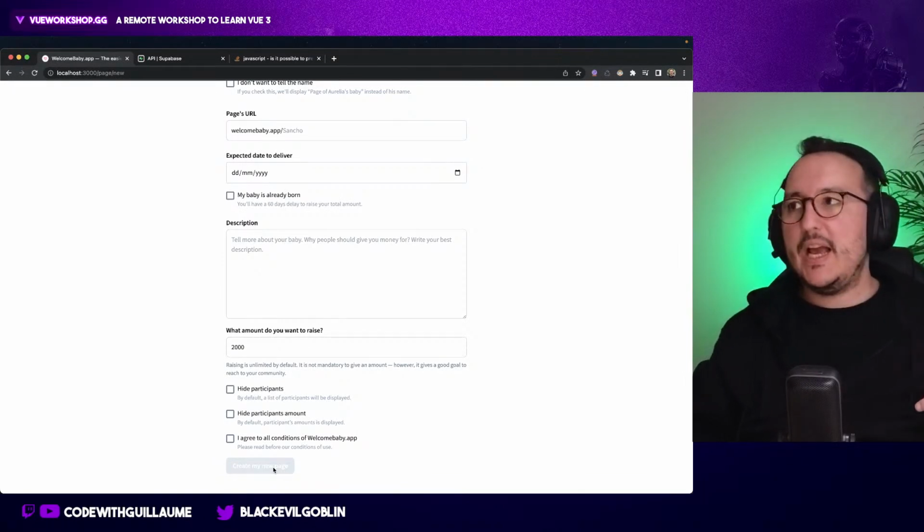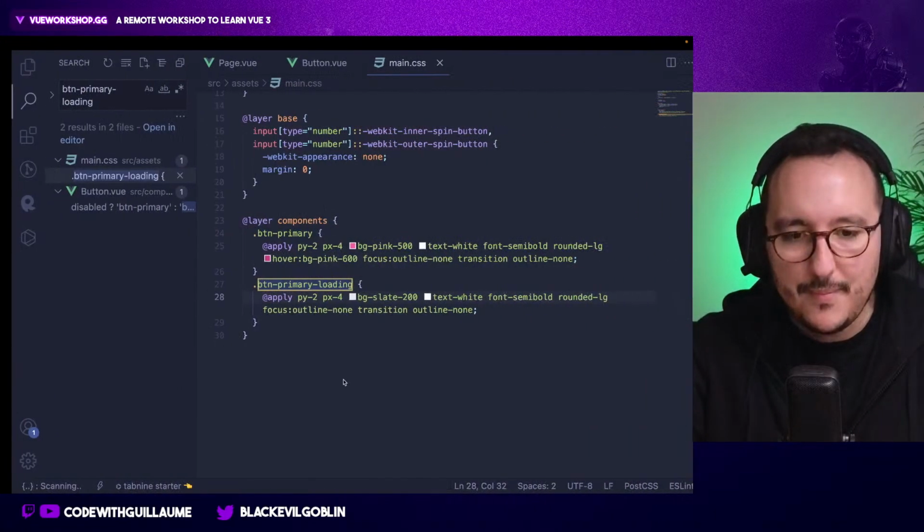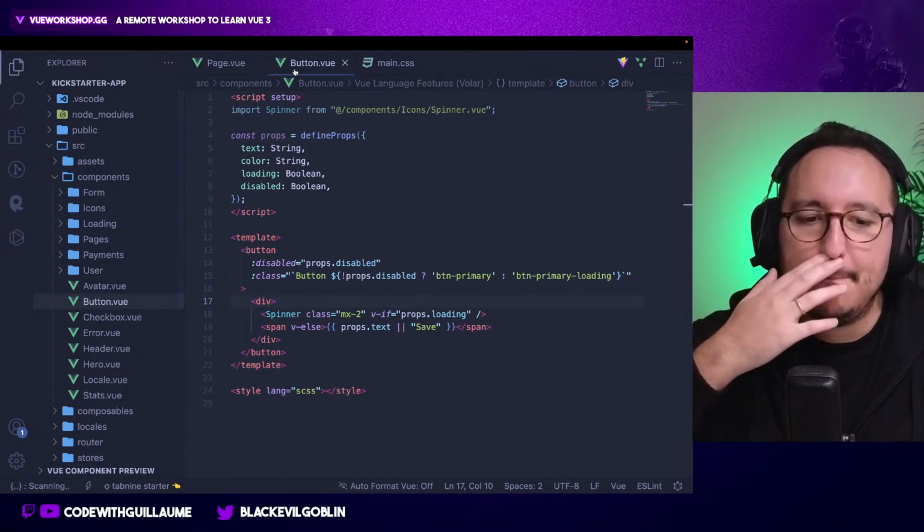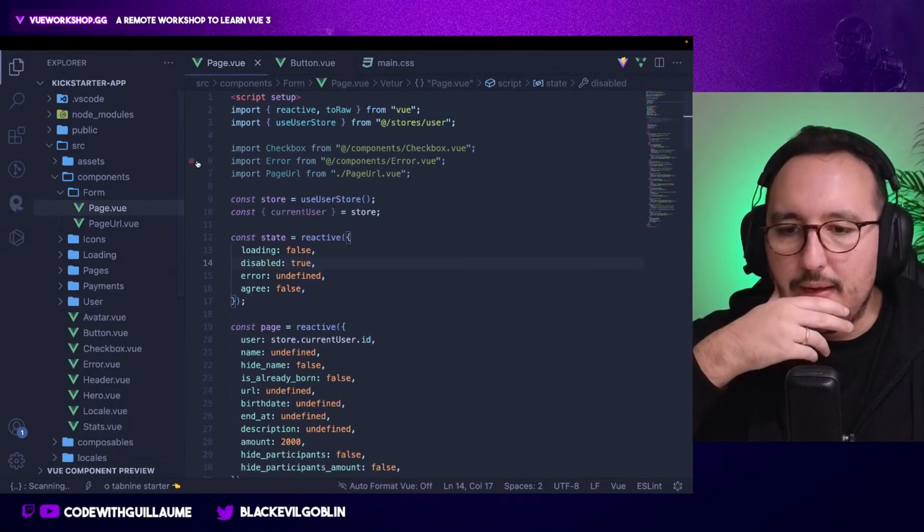One of my next lives will be about creating your own component library. That is really what I want to do. Okay, cool.